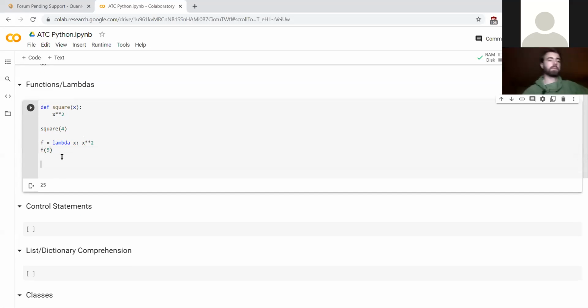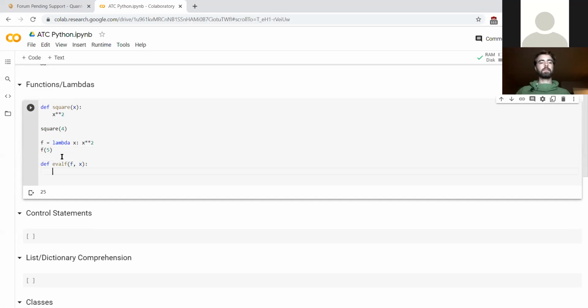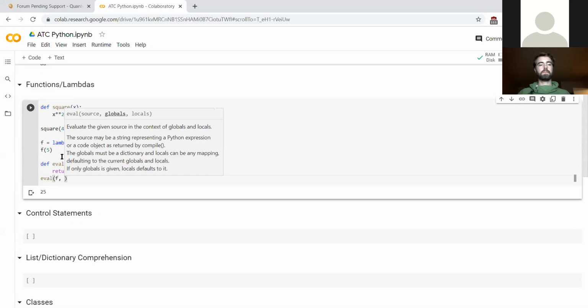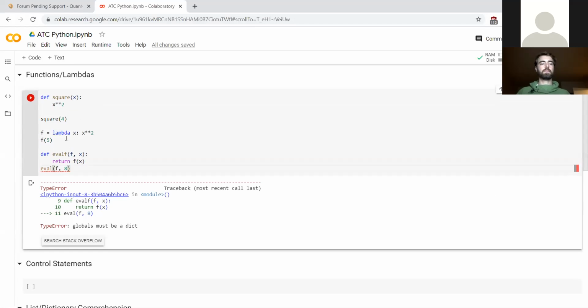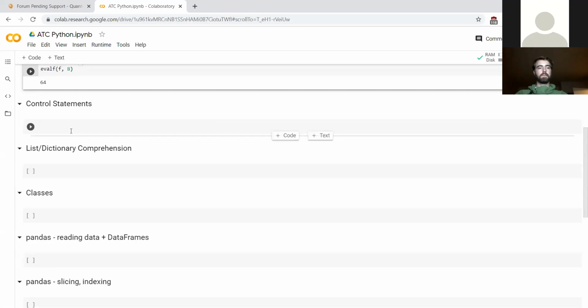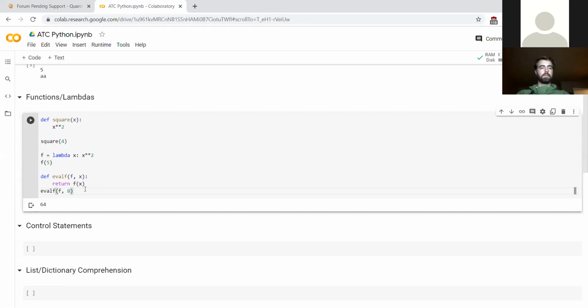And Python is also functional, in that you can pass functions into another function. So let's create another function, def eval f, for evaluate the function, taking f and then a value, x. So return f of x. So we can eval, passing in the function we created earlier, f, and let's put in 8. There. Okay.